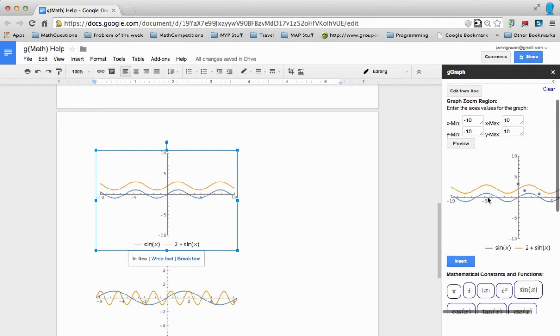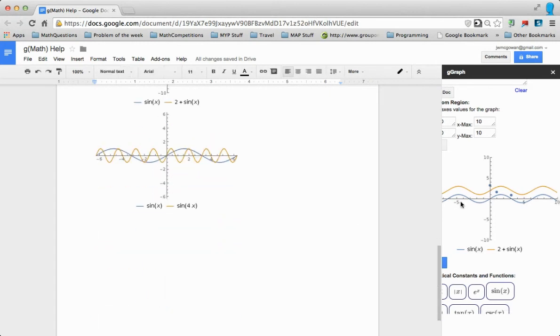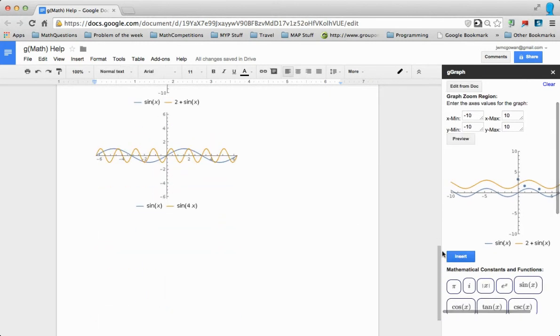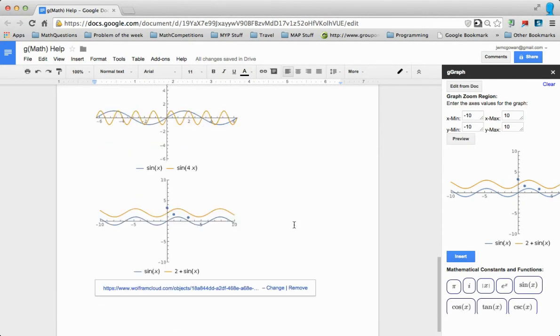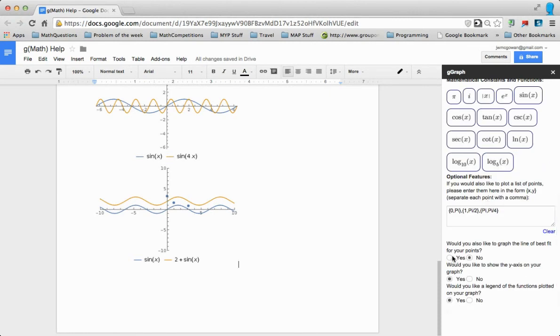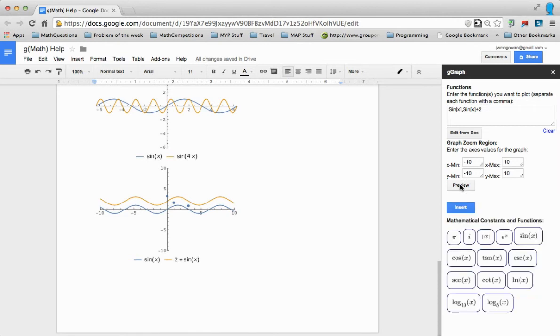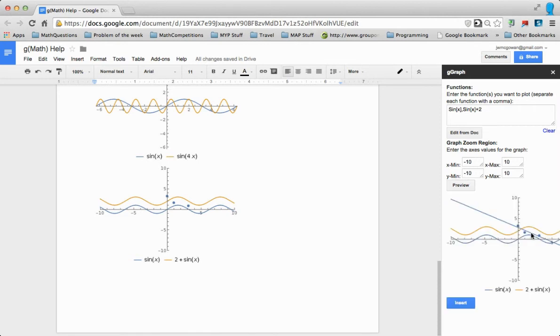Now, if I want to find the line of best fit between those, let's throw that into the document as well. So I click on the insert button, and it'll put it into my document. One of the things I want to see is the line of best fit, or the trend line there. So I can just click this option for yes, and when I preview my graph now, it'll actually create the line of best fit between those 3 points and plot it as well. So let's insert that in there.